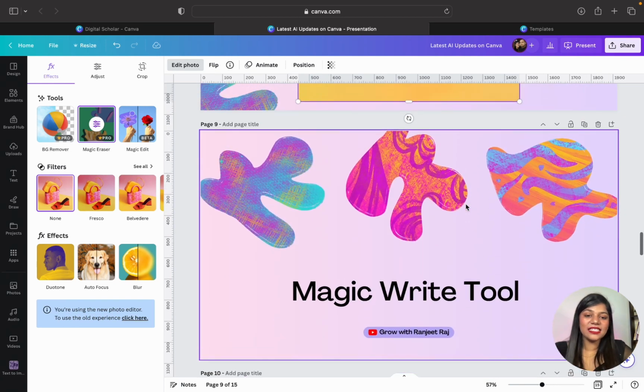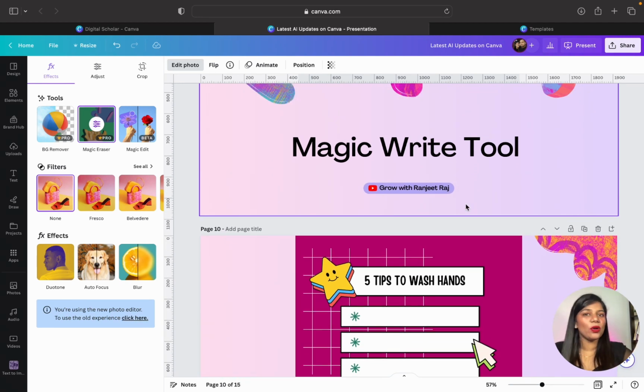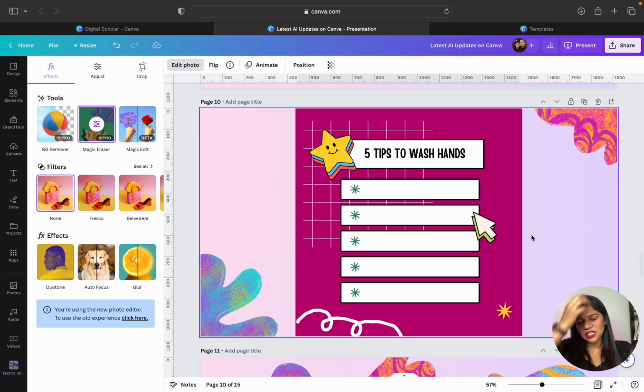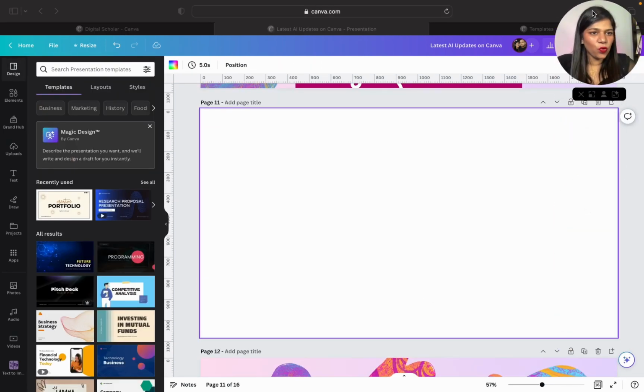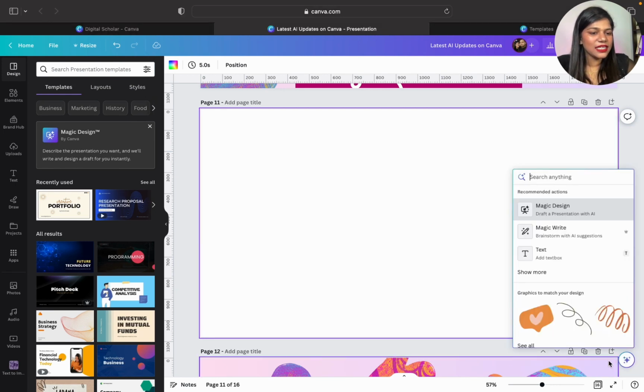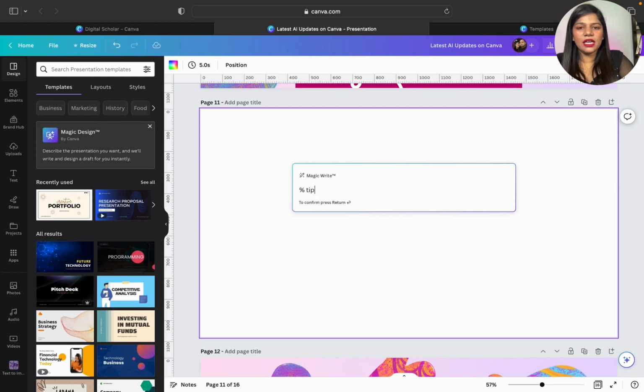Alright, next is the Magic Write tool. So as the name suggests, you will be able to write stuff on Canva. It's like ChatGPT, where you can give instructions and it can give you the end results. Very similar. So I'll just add a new page and I'll show you how it's done. So I'll move my photo over here, and can you see this small circle? You just need to click on that. It is Canva Assistant, and here you need to click on Magic Write. Okay, and then you need to add your question. So here I will write 5 tips to wash hand.